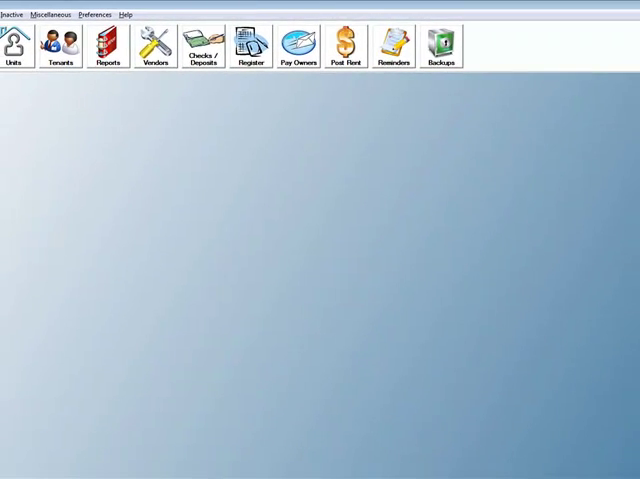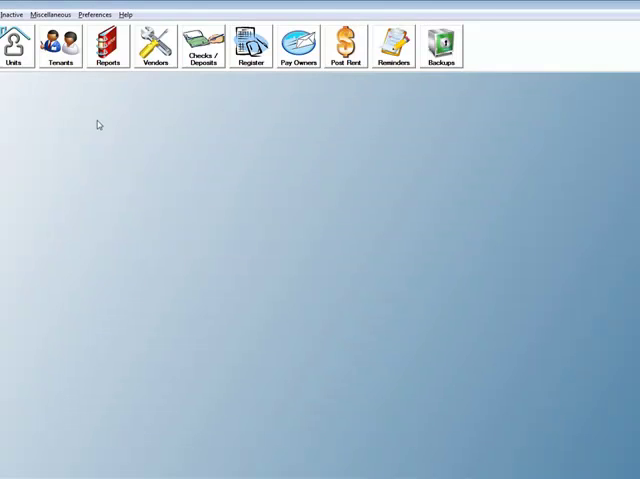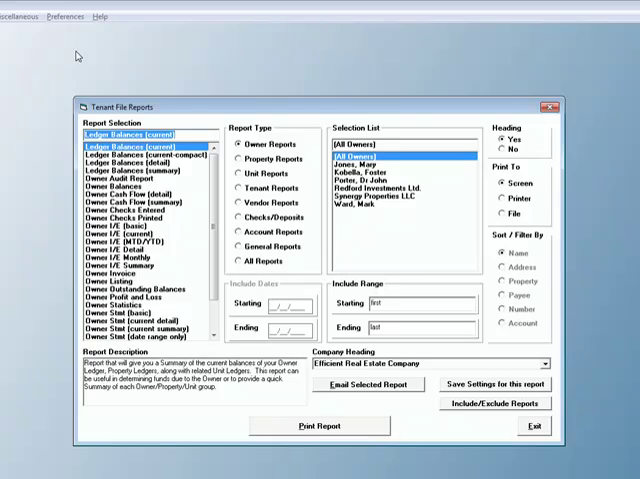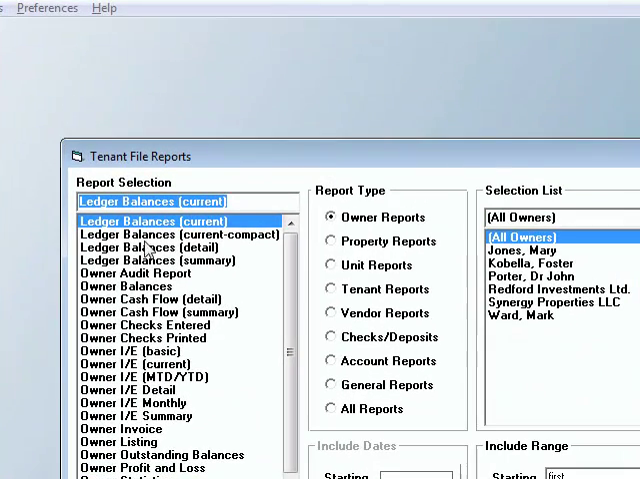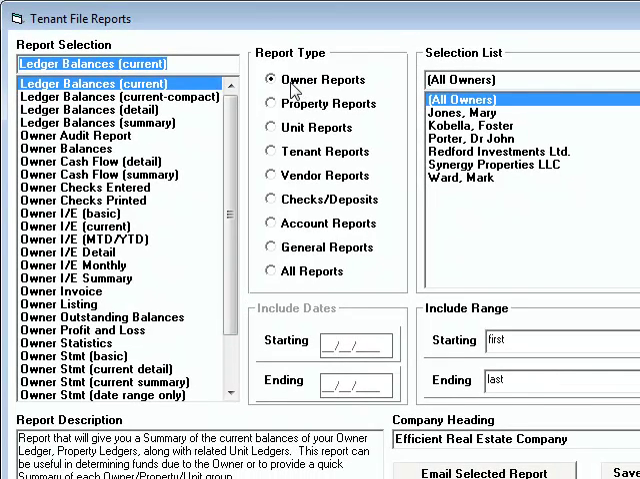The next button is the Properties button. Takes you to the same screen, however it's alphabetical by the property name. Same thing with the Units and the Tenants button. The Reports button takes you to the screen where you can choose reports. The report type will determine which type of report you're running, whether they're owner reports, property, unit, or tenant reports, vendor reports, check and deposit reports, account reports, general reports, or just a list of all the reports available.